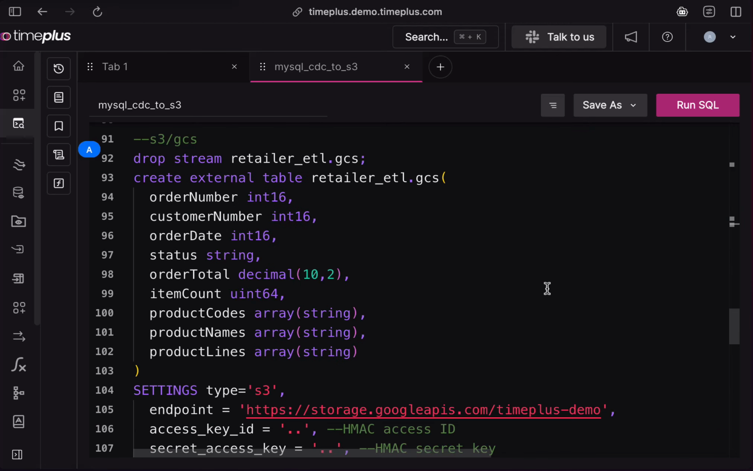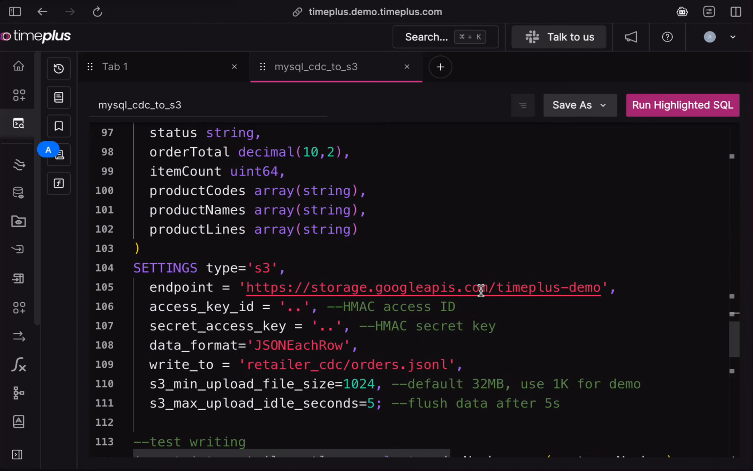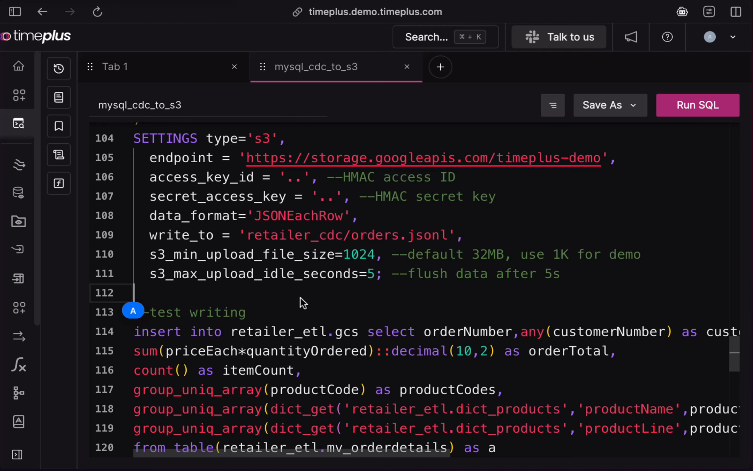To write the data into S3 or GCS, we can define an external table and use the endpoint as well as the credential, and we can put the file name template. Or you can also control what's the minimal size for the file in the object storage.